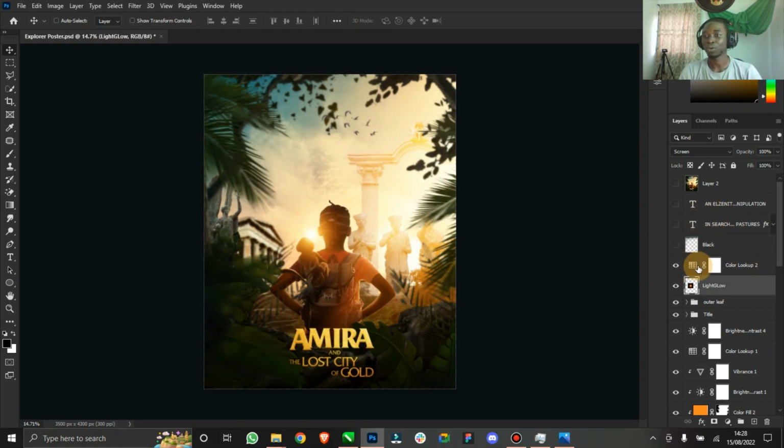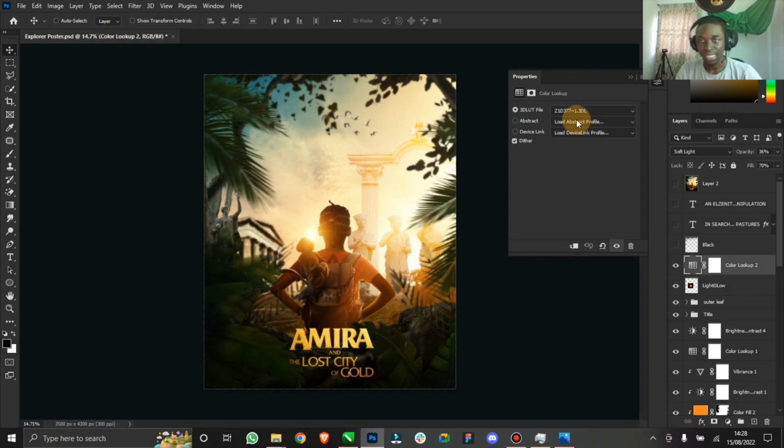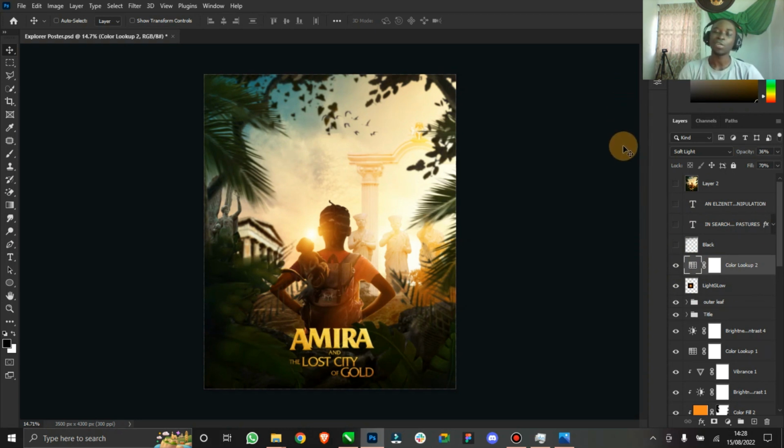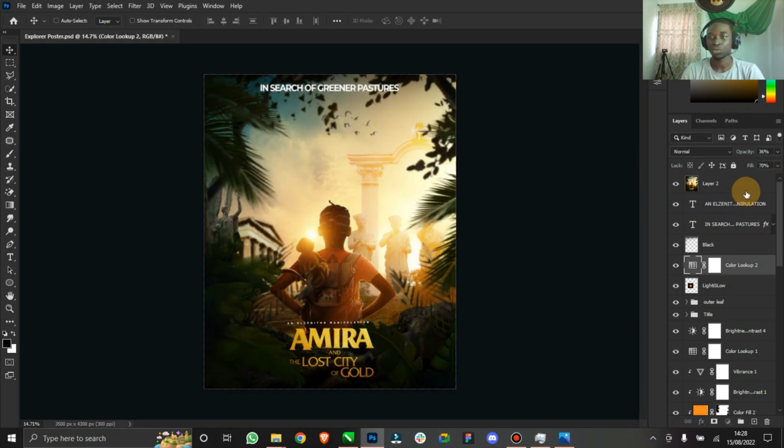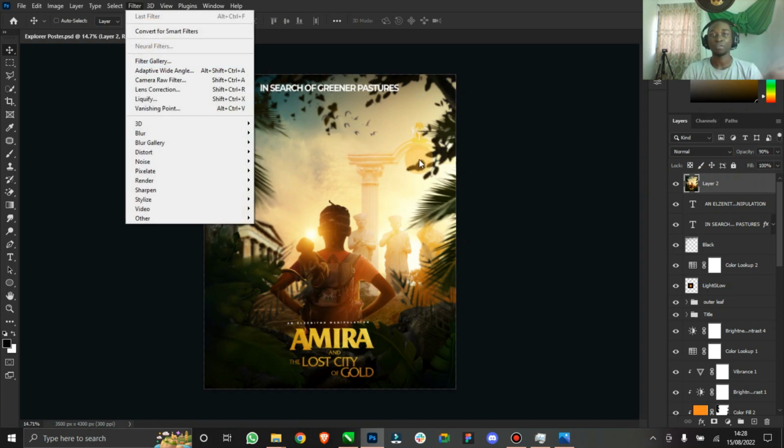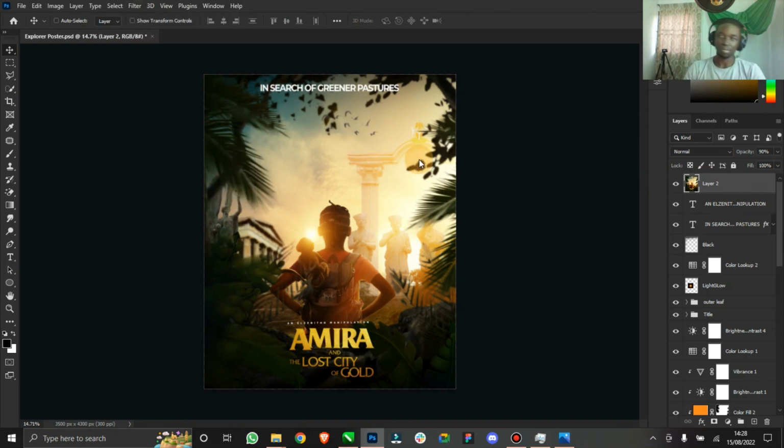Then I added another color lookup, and that is Z1D377. You can always play around with color lookup. I mean, it's just for the fun of it. So I added a little bit of shade here, and the reason why I added this shade was because this theme, In Search of Greener Pasture, without the shade, it was not really showing. So I had to add just a little bit of shade. Then my slogan, and there's an intro manipulation. And when I was done, I used my Ctrl Shift Alt E to form a new image. I took it to the camera raw filter, and I edited it. So basically, that's how I was able to create this masterpiece in about 5 hours.